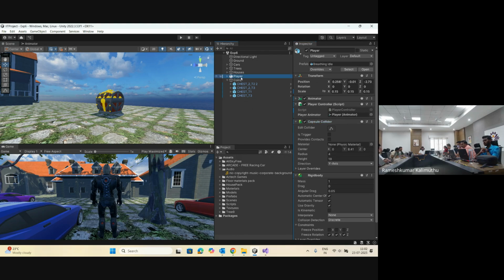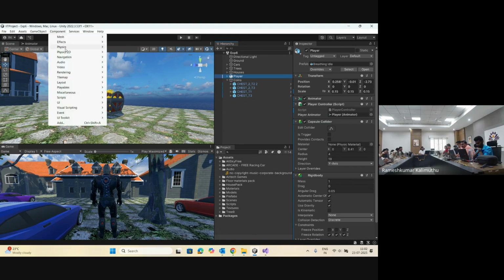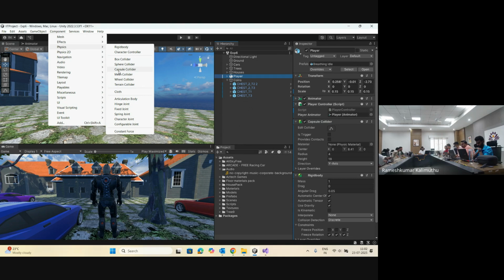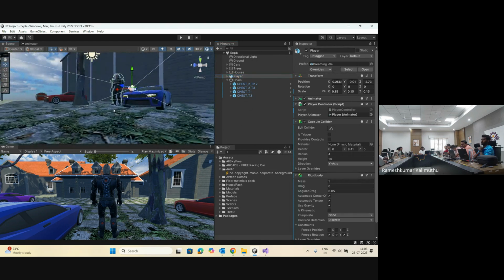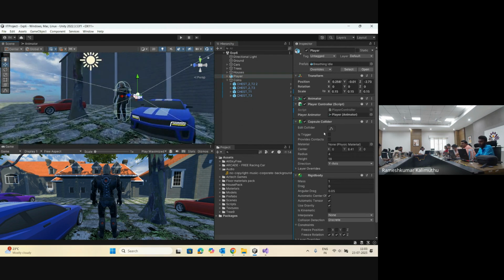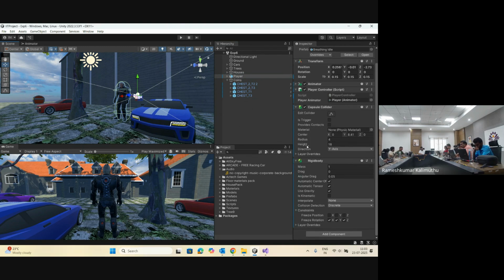Select the player, Component, Physics, and choose the capsule collider. The capsule collider will appear at the bottom of this character, and you have to adjust the values to cover the whole body like this. In the capsule collider you have the option for adjusting the height, the radius, and the position. You can give the height value equal to 2, keep the radius at 0.5 as it is, and adjust the y position to 1. This is for the other character, but I have chosen this character, because of that I have given this value.